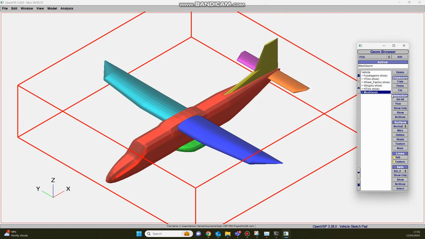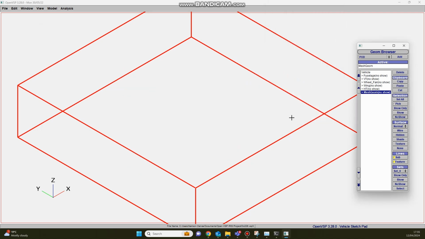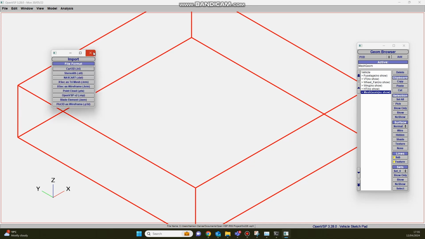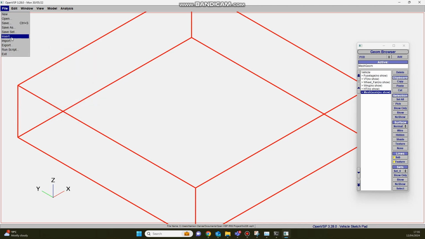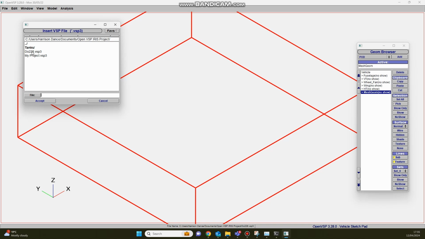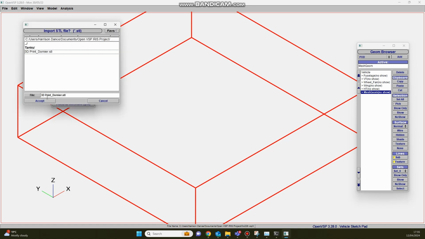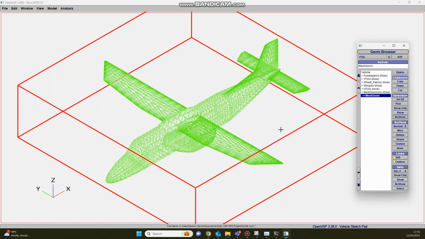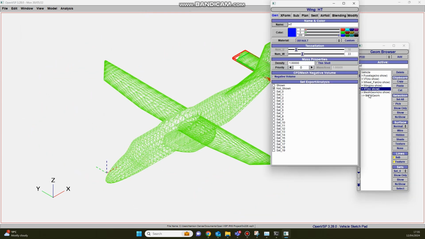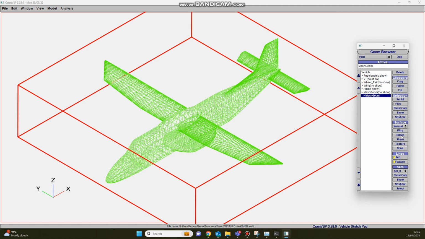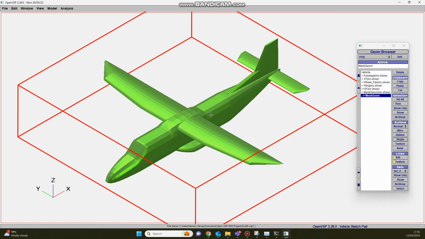Just to show you that it worked, I'm going to hide this and insert that STL file. Oh, actually, it might not let us do that, so let's import it instead. We need to go File, Import, select STL, and click that. You can see now it's coming in a different color. That's fine. If we shade, you can see it's all coming in.